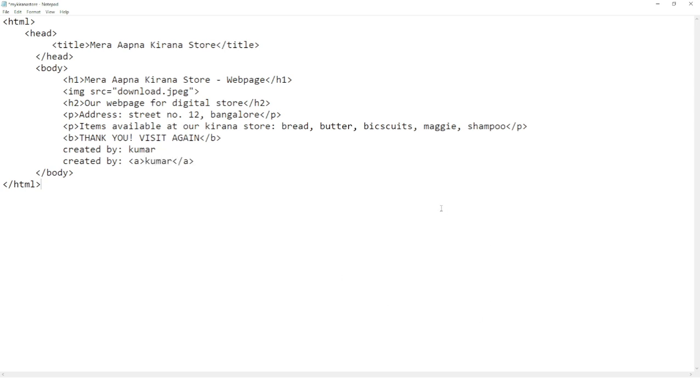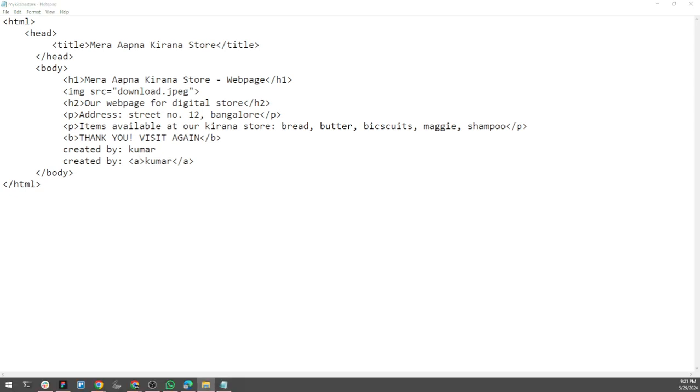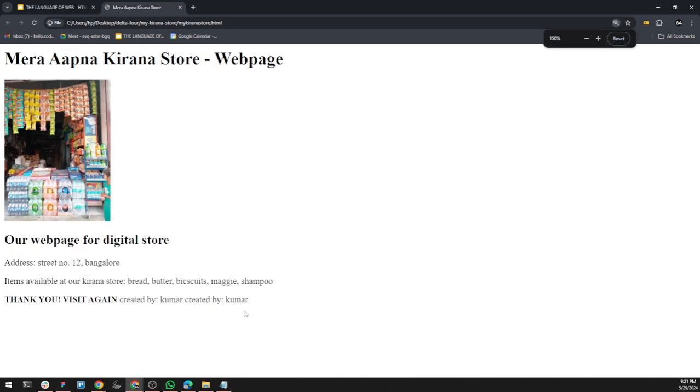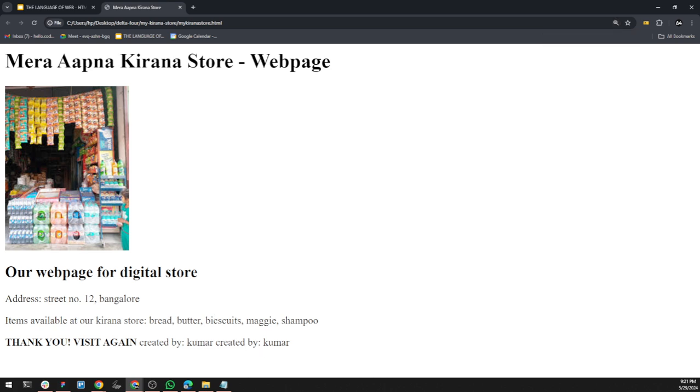Let me save it, and let me go to the browser to open my file and see how the output looks. Can you see my output over here? There is no difference at all. These are on the same line. Let me zoom in. There is no difference at all over here. This is the line I'm talking about.